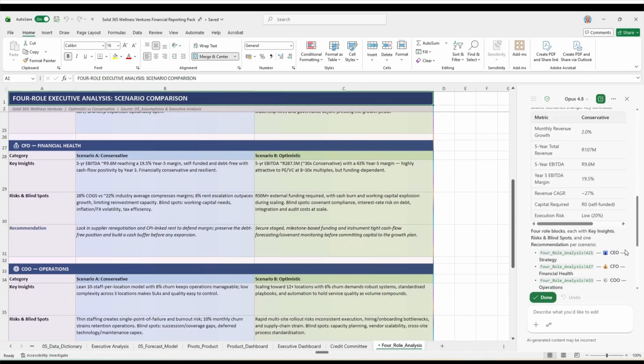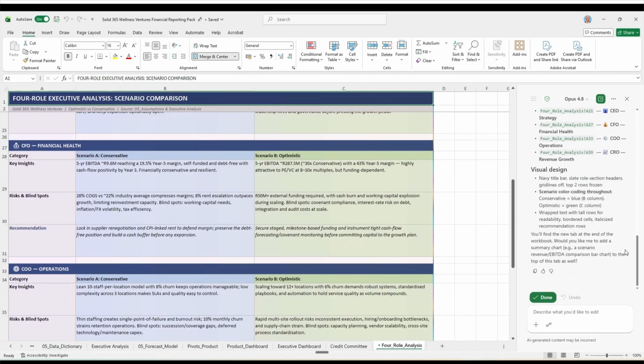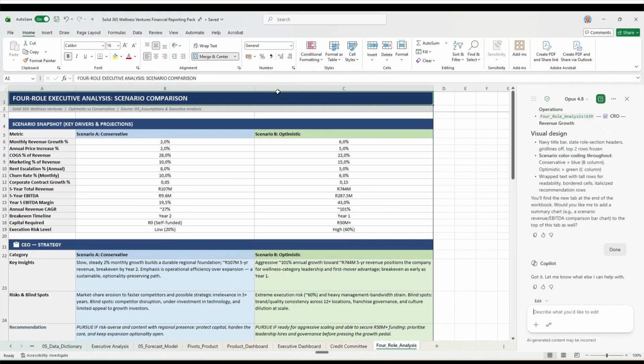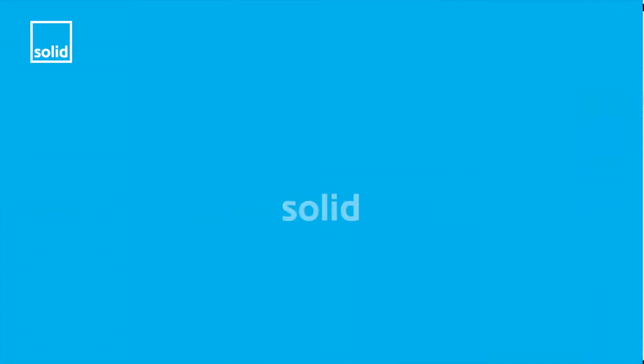Review the tab, and if you're happy, click Done. If not, Undo rolls it straight back. And there you have it, a full executive analysis on a new tab in about a minute. You just turned one sheet into a C-suite.